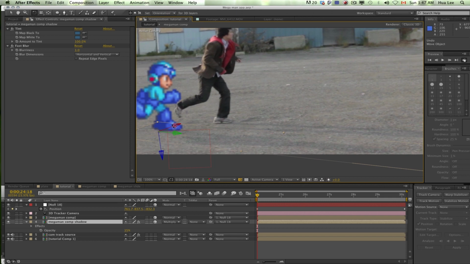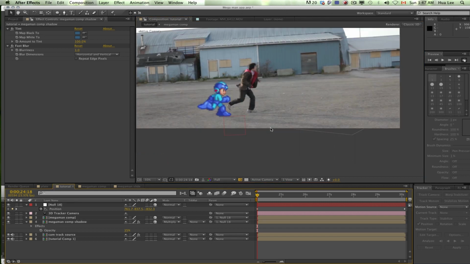Let's rotate this. Actually, this way. Yeah, let's rotate that. So I push W, the hotkey for rotation. V is for just selection. And let's see how that looks.